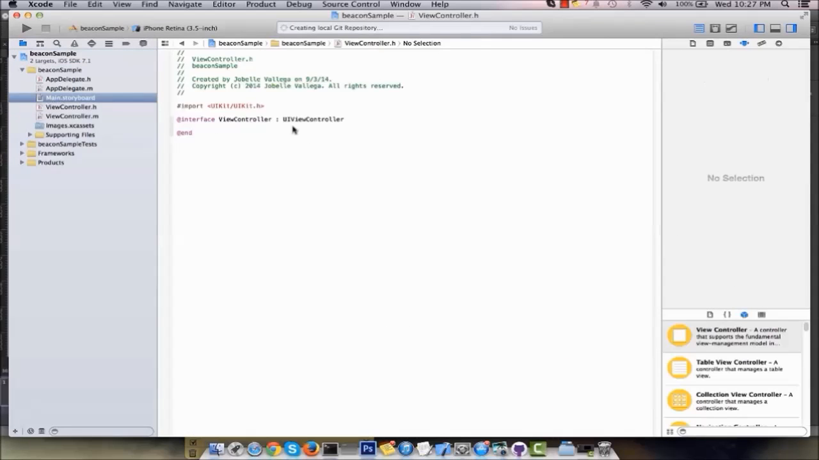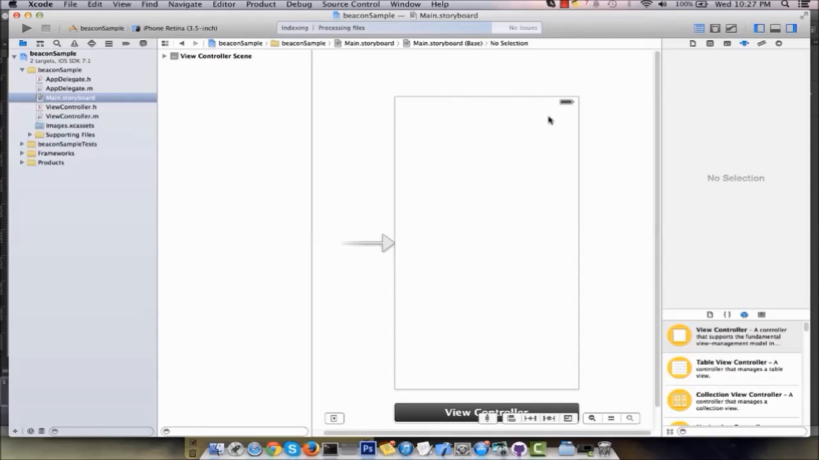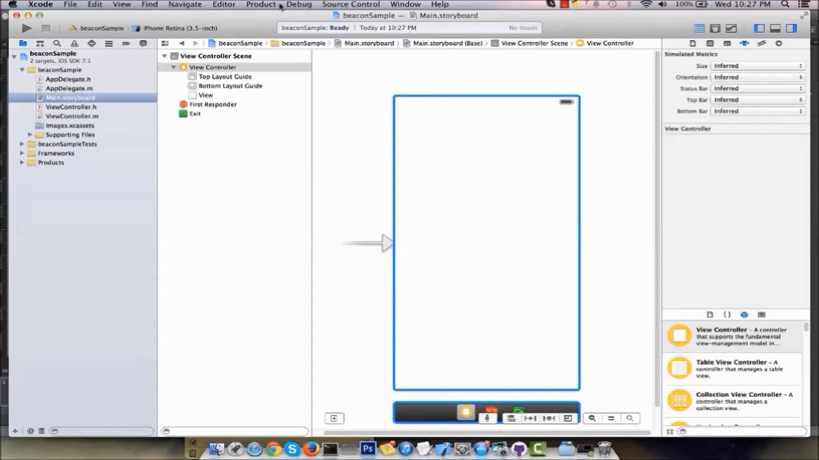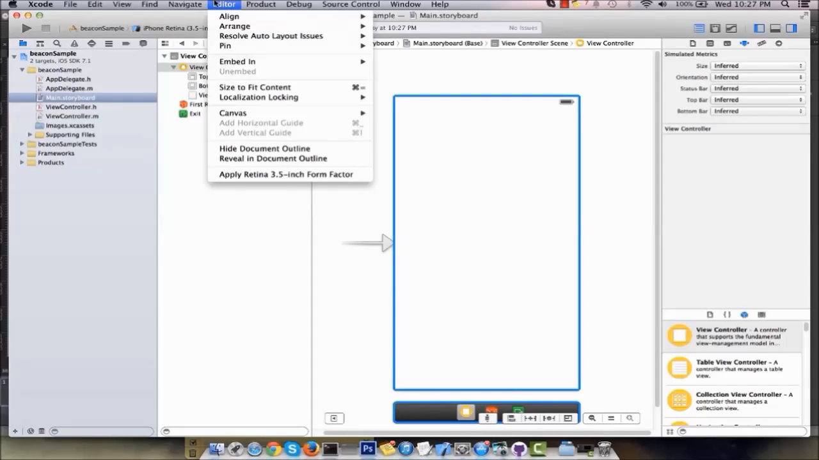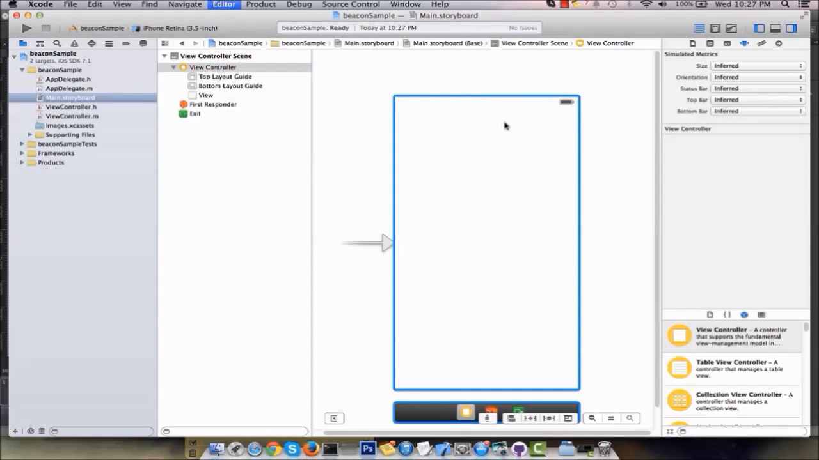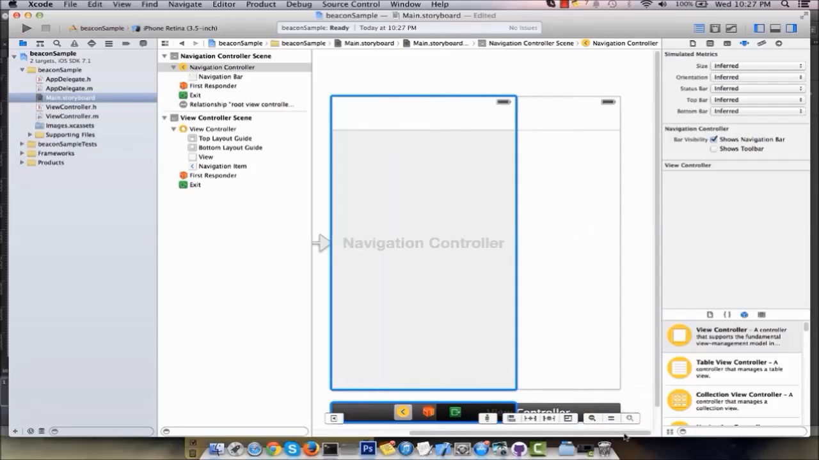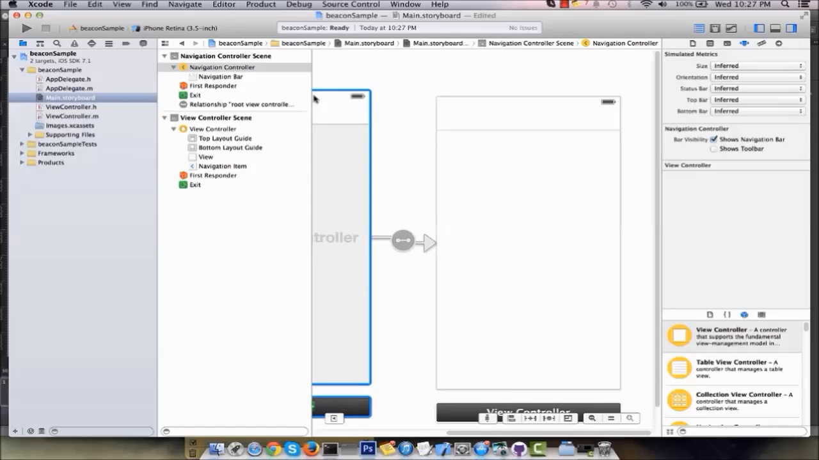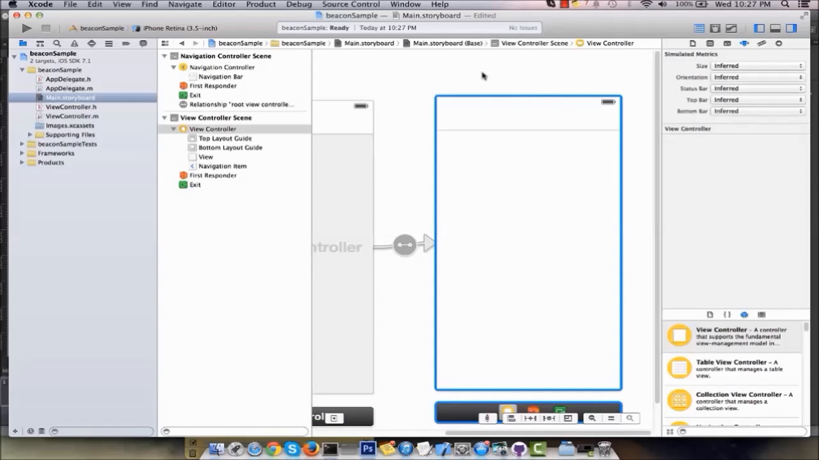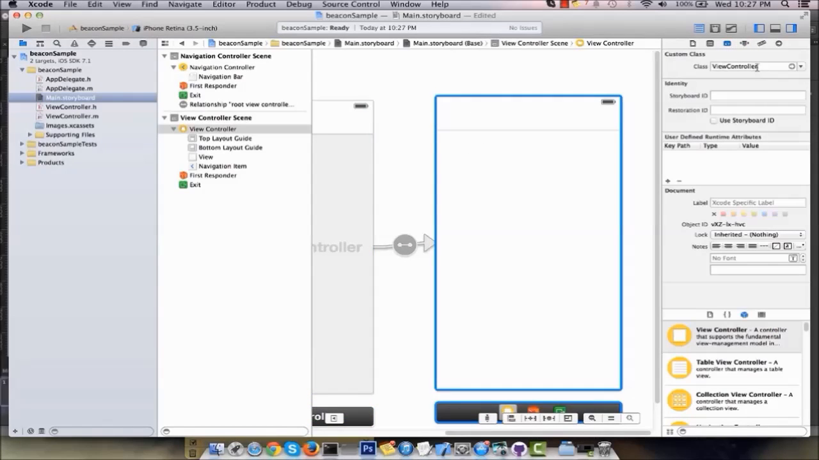Now let's go to our main navigation, and we are going to create an embedded navigation controller. We do this by clicking Editor and then Navigation Controller. Notice it created a view controller that is linked to the class ViewController.